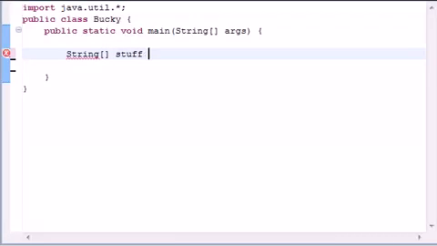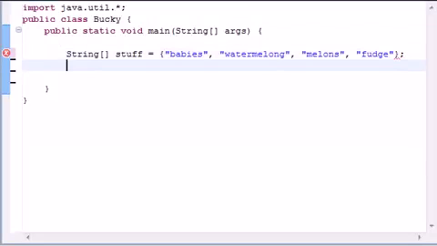String, I'll name it stuff, and just put a bunch of stuff in here. I'll put like babies, watermelon, and make sure you spell it like watermelon. And let's see what else. Regular melons, you definitely need that in there. And fudge. So that's good enough. Make sure it's more than 3 or so for a good demonstration.